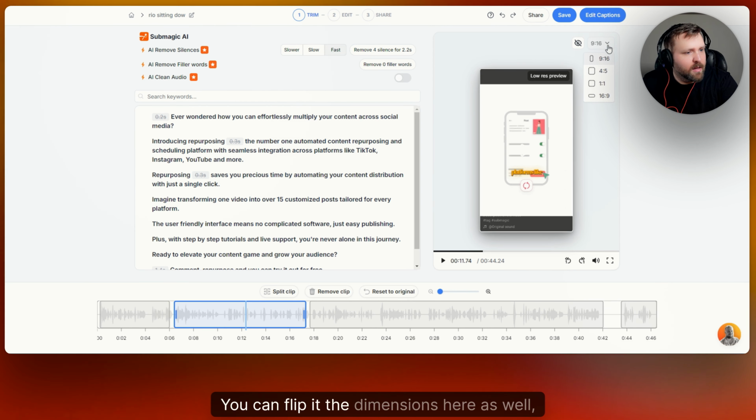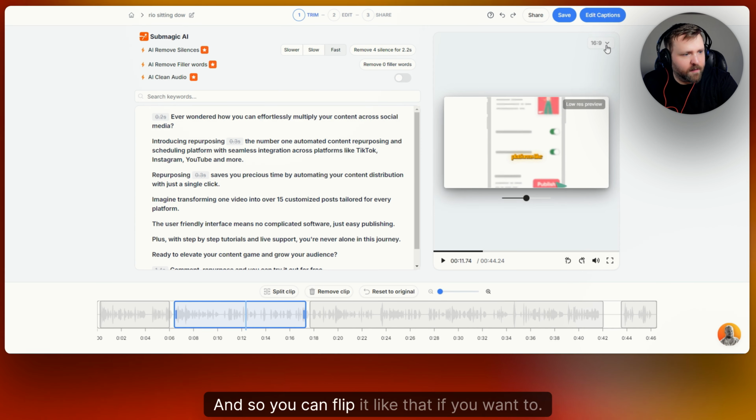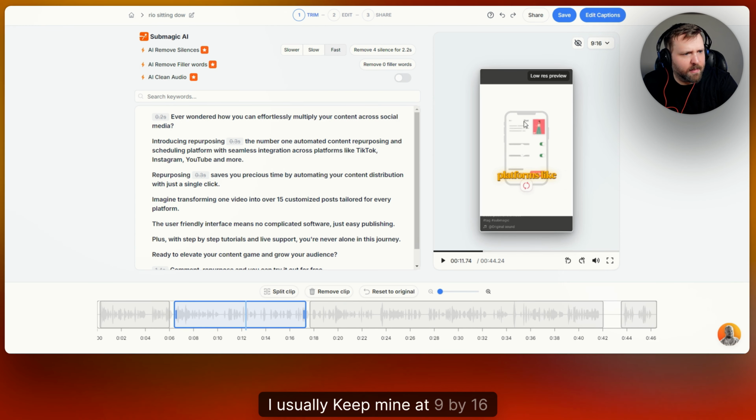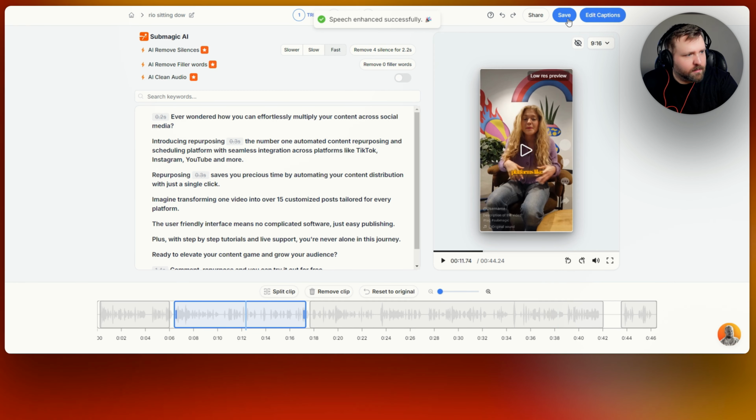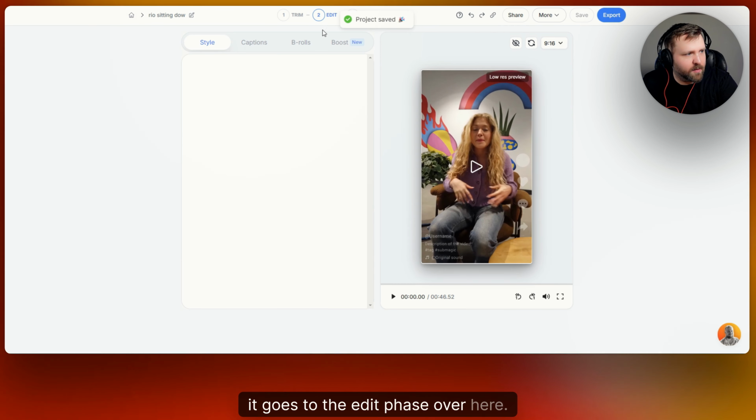You can flip the dimensions here as well, from 9:16 to 4:5, 1:1, or 16:9. And so you can flip it like that if you want to. I usually keep mine at 9:16 for short form content. And when you're done, you simply just either share it, save it, or edit captions. But when you press edit captions, it goes to the edit phase over here.